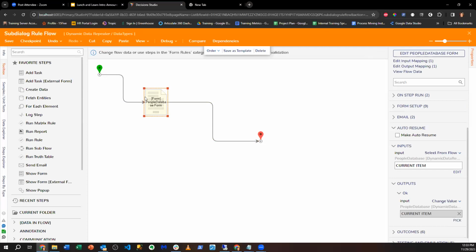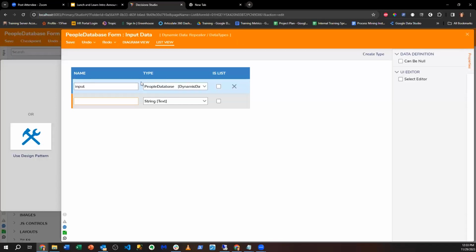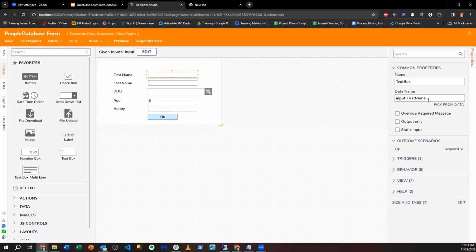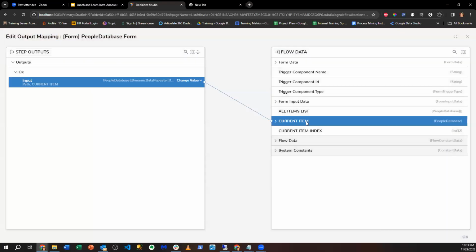Because the generate data form creates a given input of the people database, right? You can do this with anything. I could name this cheese and then I just have to reference the cheese variable. But because the generate data form created this input for me, I now can reference each of my form controls to the properties of that composite type. And this just makes it easier because then any change I make will automatically be reflected on the output. And then all I have to do is just change value of the current item. Now, I don't know if this works.